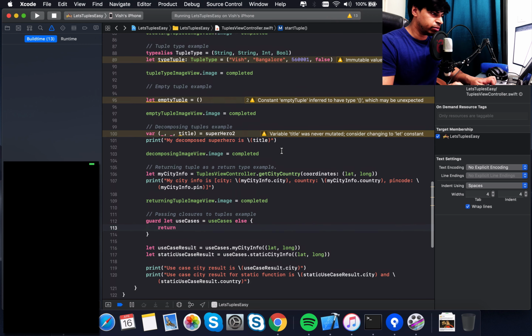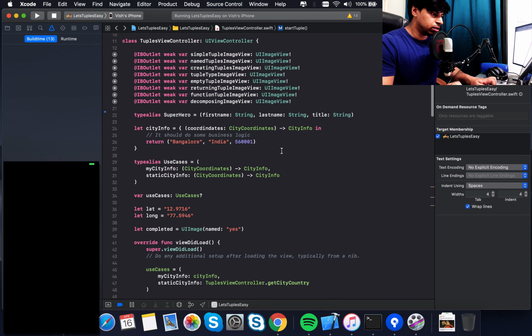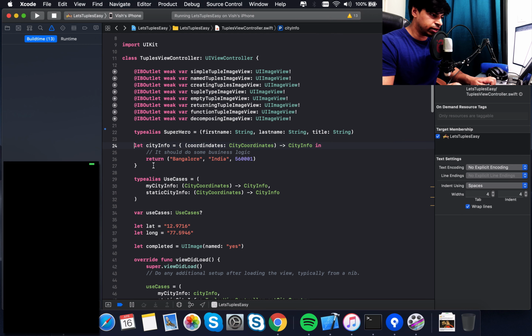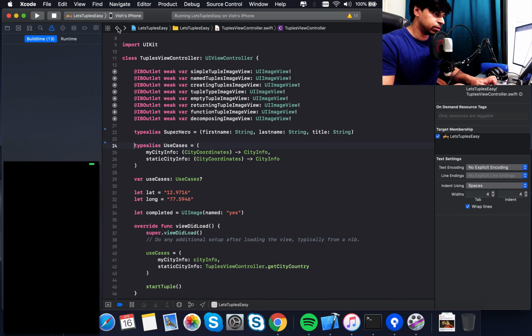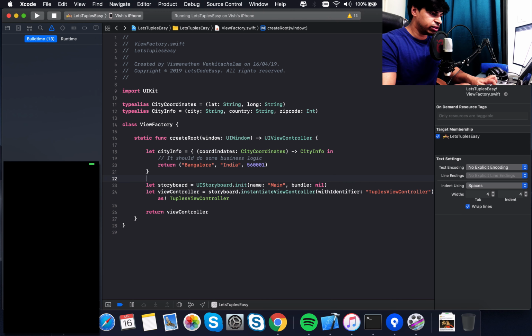So even before that, let me just grab the city info. It is something which we had created internal to this, but then we can externalize this and keep it closer to the view factory. Let's maybe keep it within this just as a dependency which we will pass to the view controller.